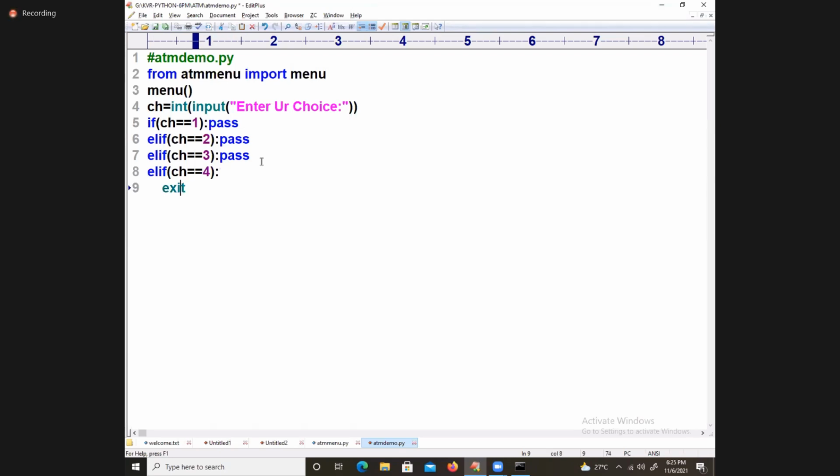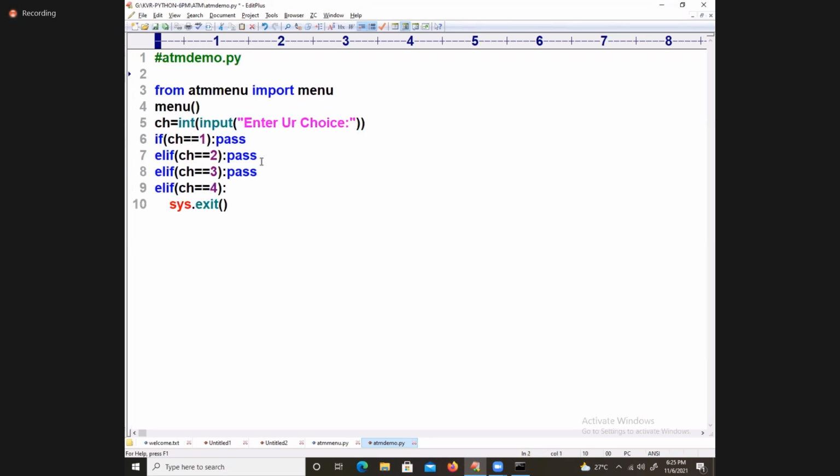So, yes, exit: sys.exit. And sys is called a module, you know already. Sys is called what? Module. I say import sys.